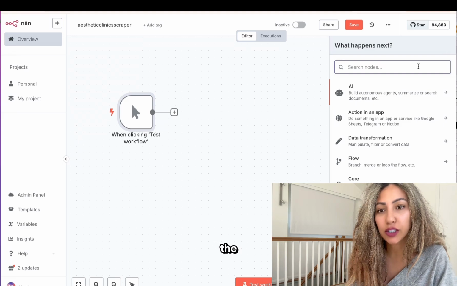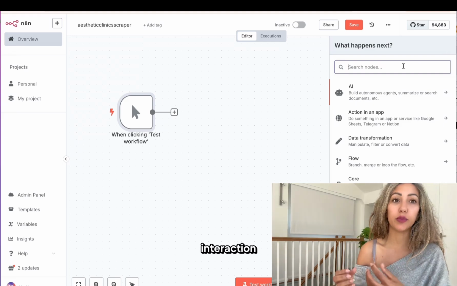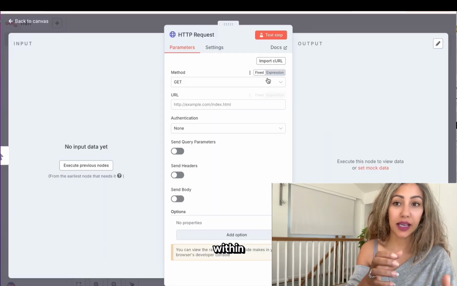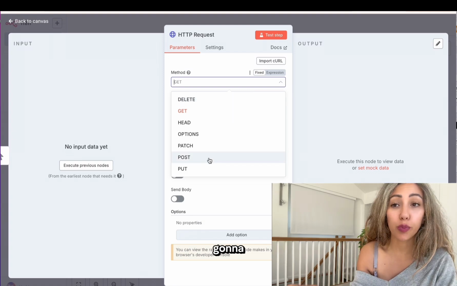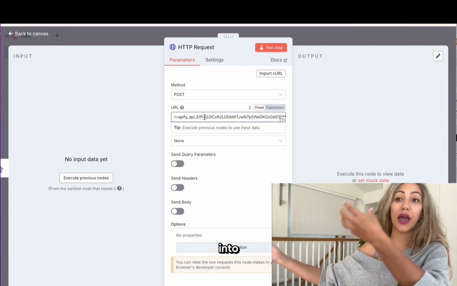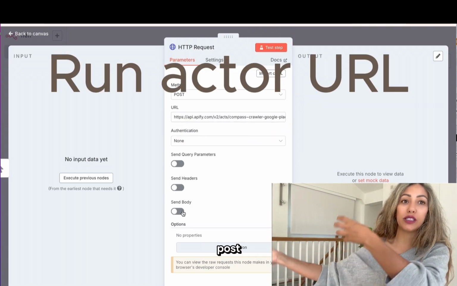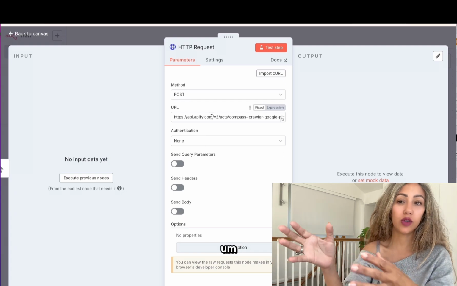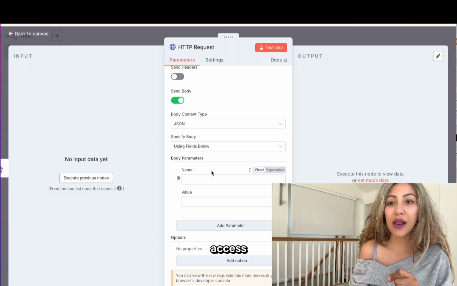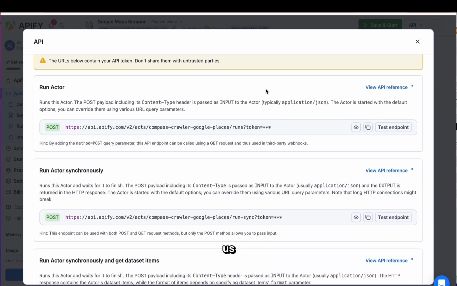And then we're going to add the HTTP request node. For those of you who don't know what an HTTP request is, it's just an interaction between n8n and an external website that doesn't have a node within n8n. Just think of it like this. So here we're going to do POST, as I explained earlier. We're posting information from Apify into n8n. Apify will post that information, the actor will post that information into n8n through this API, so we can access it, but now we want to tell it what to get for us.